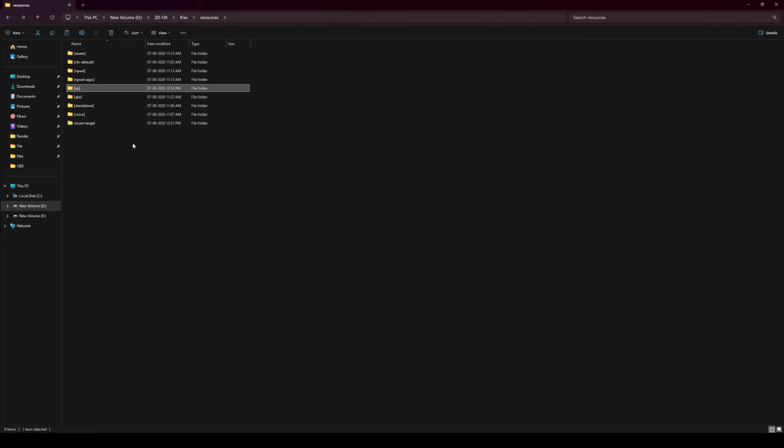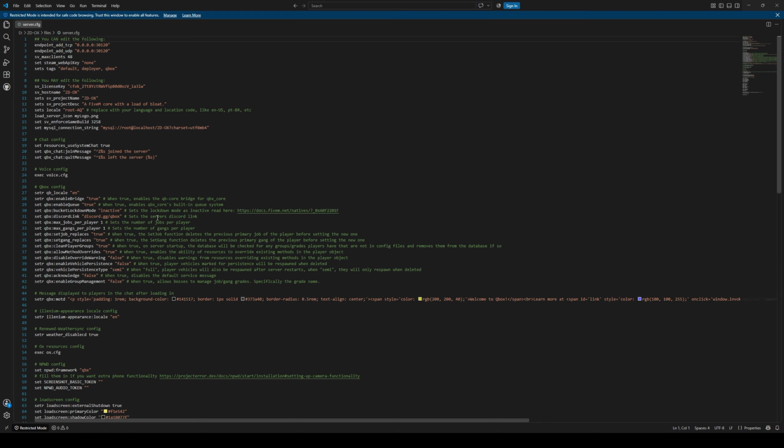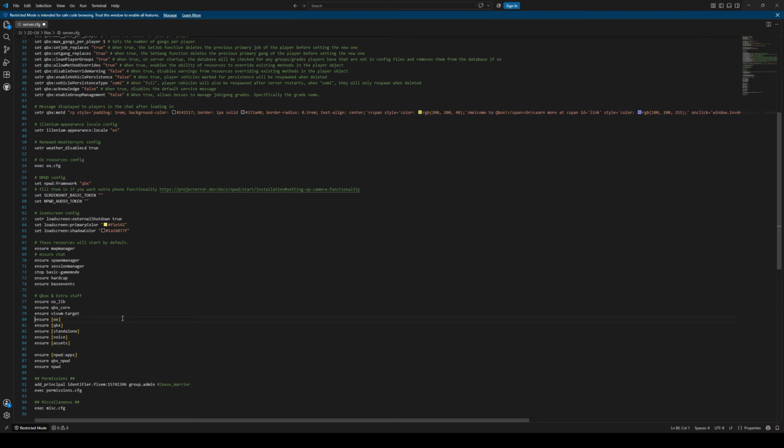Now before starting up the server, make sure to ensure the resource in the server.cfg. For that, copy the name of the resource. Open the server.cfg. Now paste it above all other resources. So that's it for the installation part. Now let's start the server.